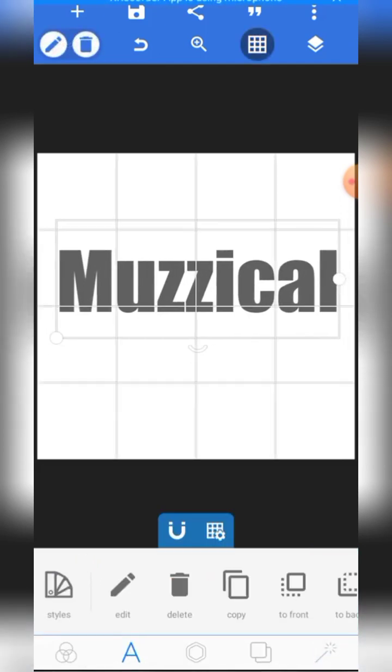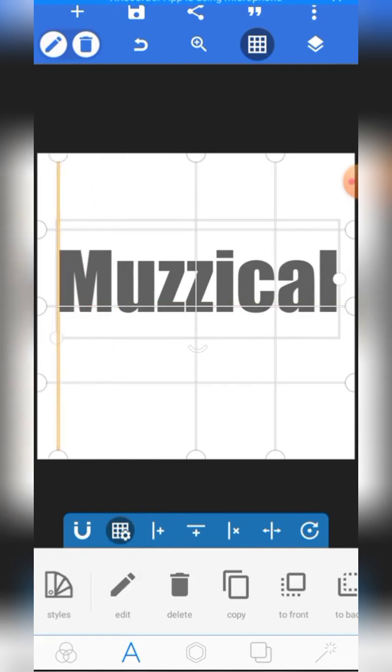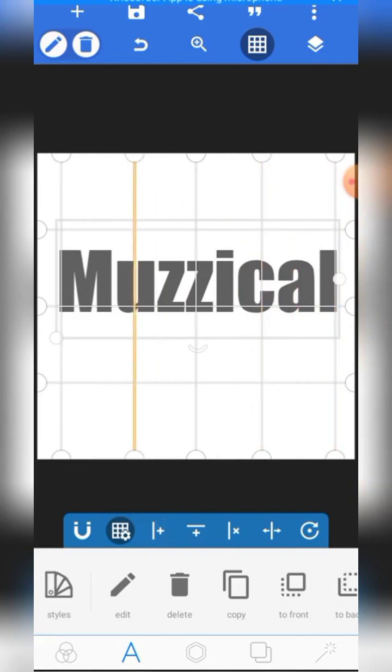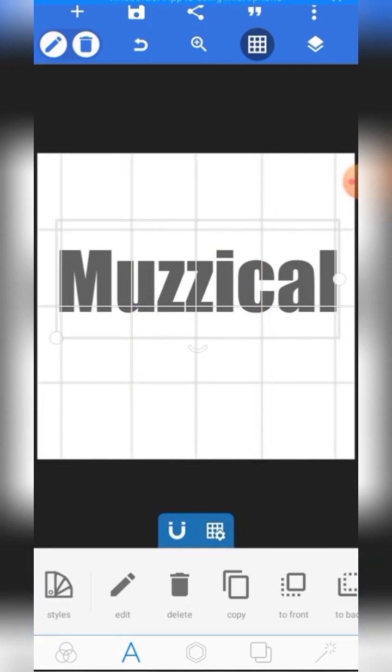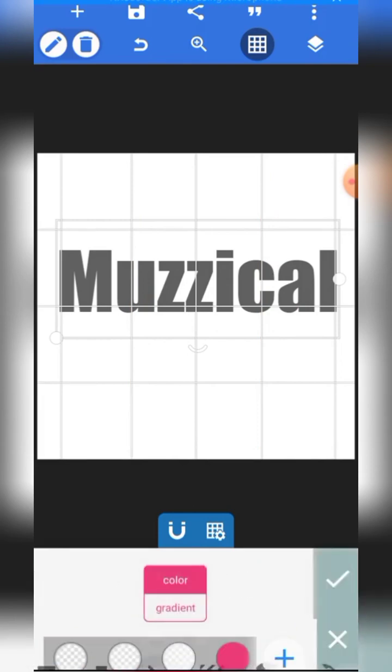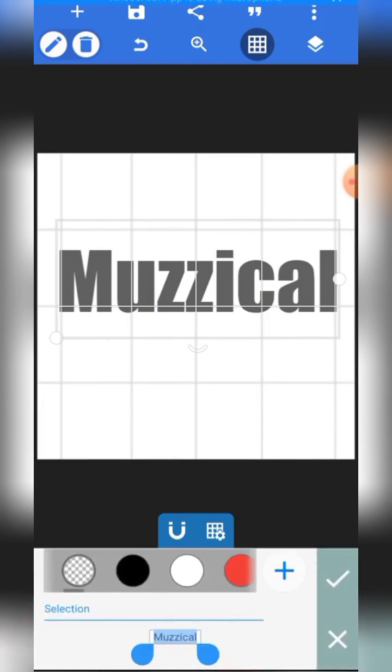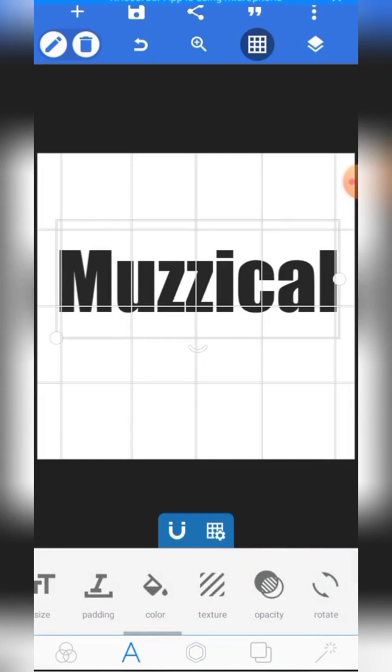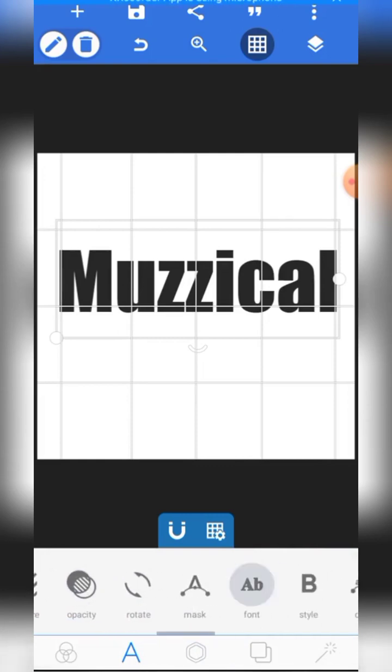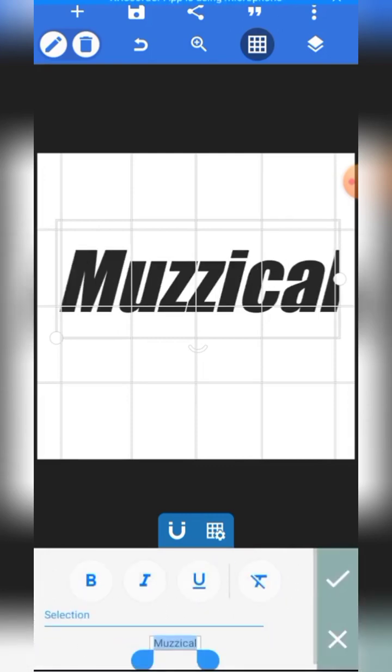Then let me input our grid. My designs won't exceed this. Okay, so now I'll go ahead and give it a color. Let me give it black first. All right. Okay, so I will duplicate. I will go to my style and make it italics.